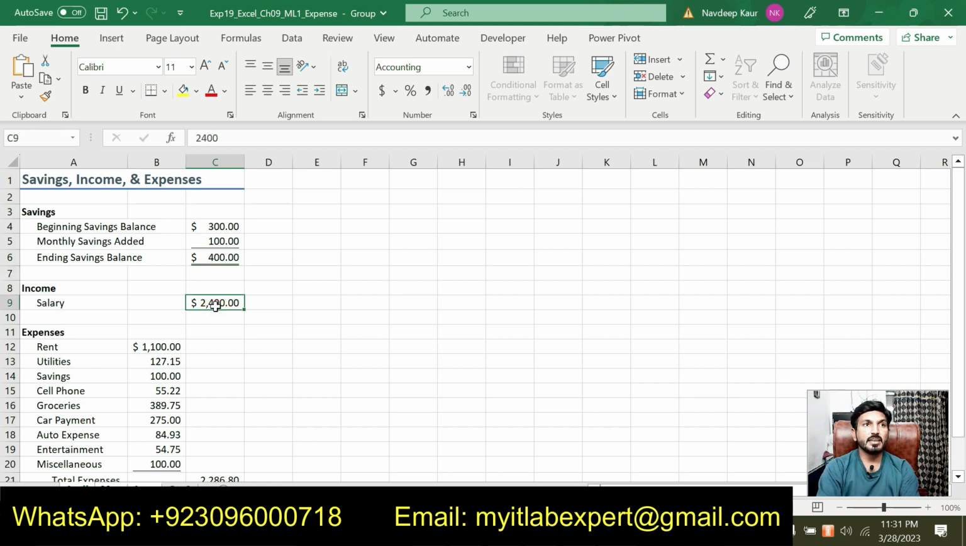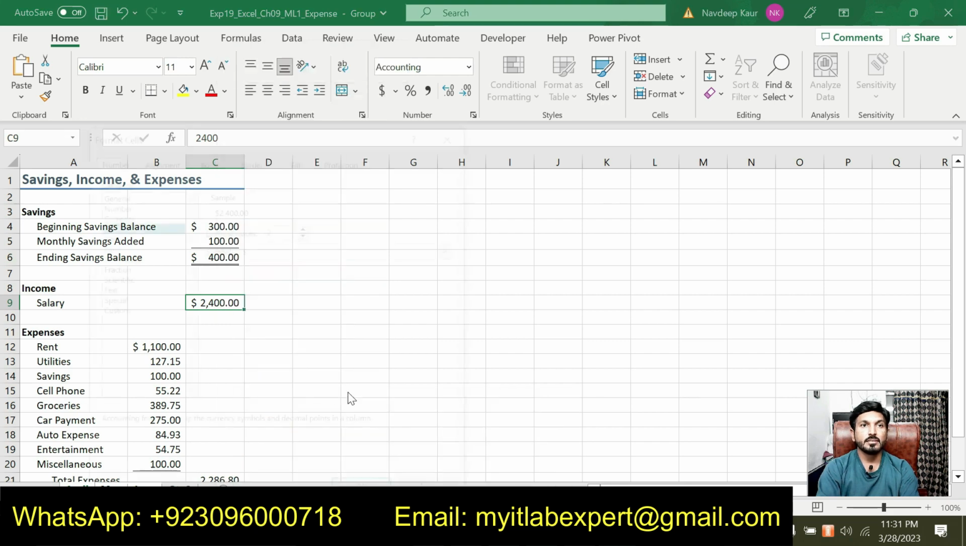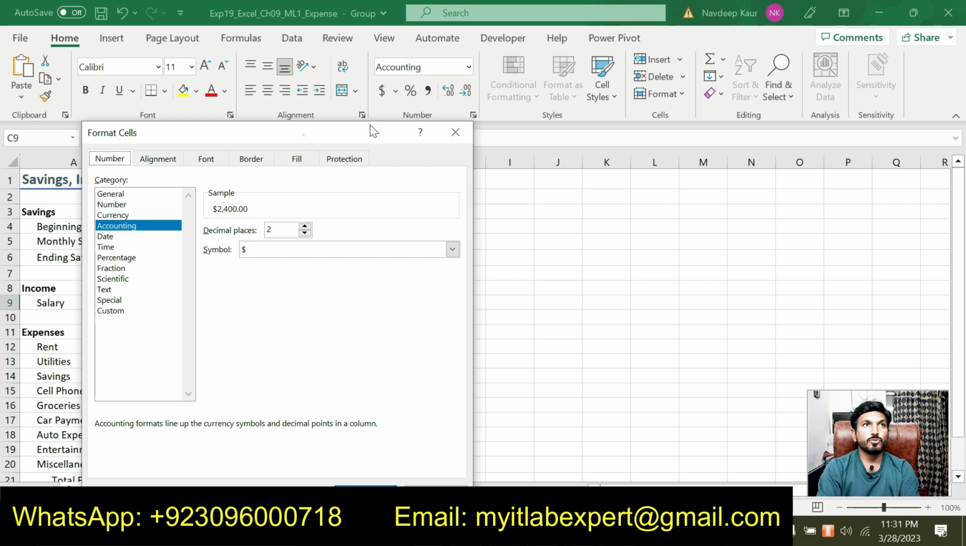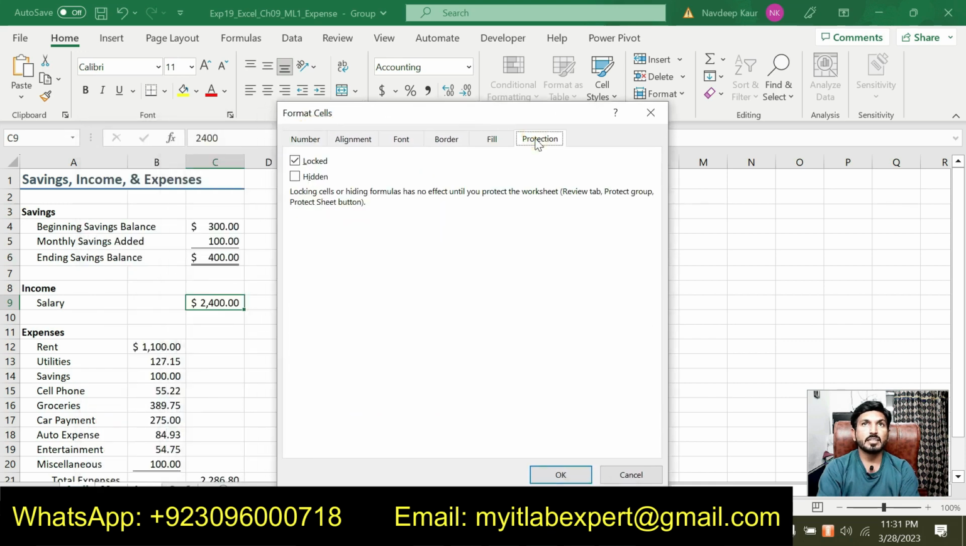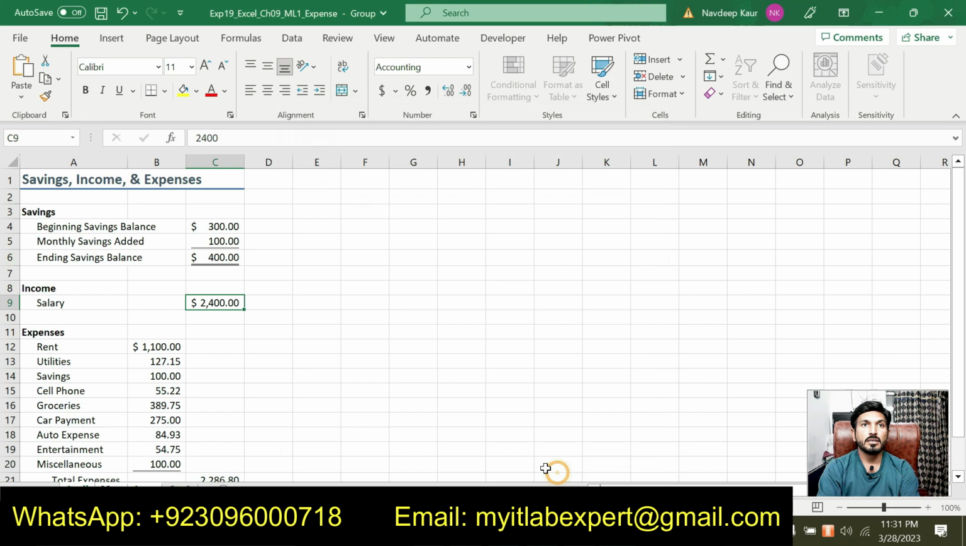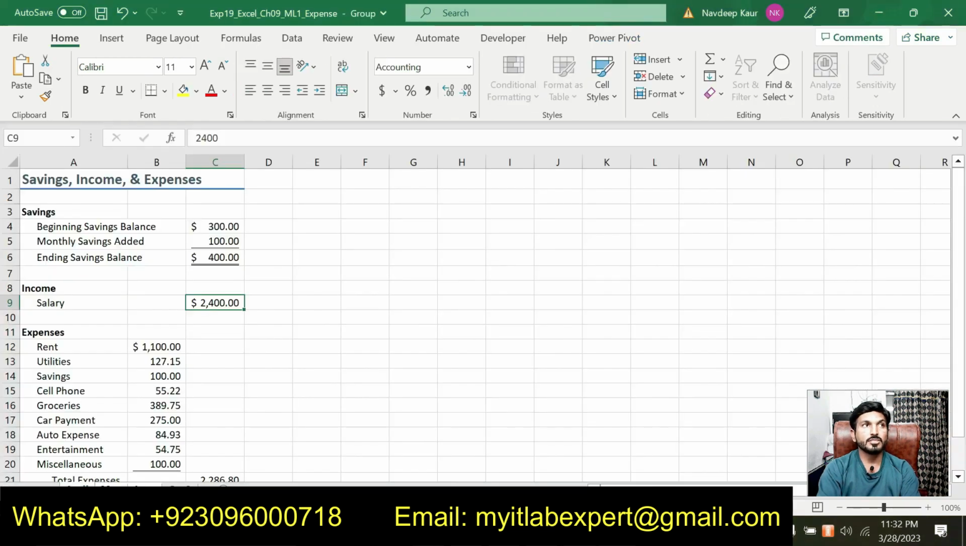So click cell C9, then right-click on it and go to Format Cells. After going to Format Cells, we will go to the Protection tab in the Format Cells box. We will uncheck this Locked box. After unchecking this, click OK. So this cell will be unlocked. Now after that, we are supposed to unlock this range as well. So we will select this range in the worksheet.